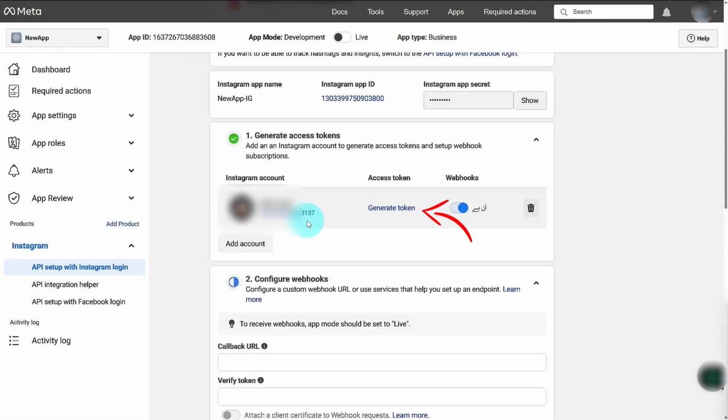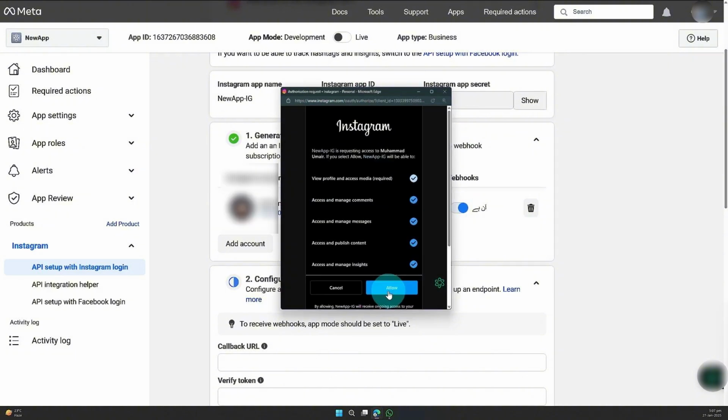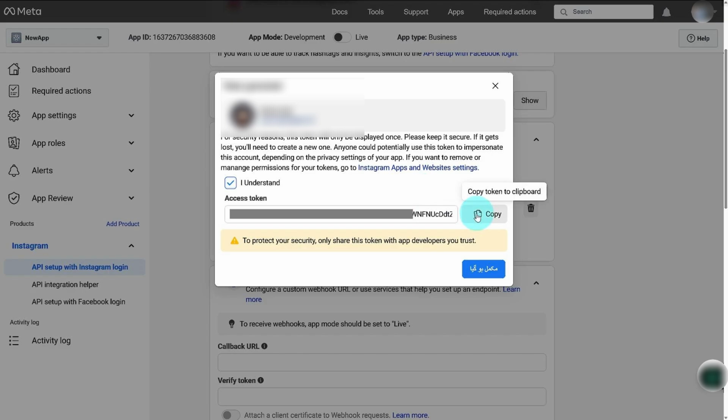Next, you'll see an option called Generate Token. Click on this, and Meta will take you through one final confirmation to verify your access. Approve the permissions, wait a few seconds, and Meta will create your official Instagram API token. This token will appear on your screen, and you can copy it and use it in your project or integration right away.